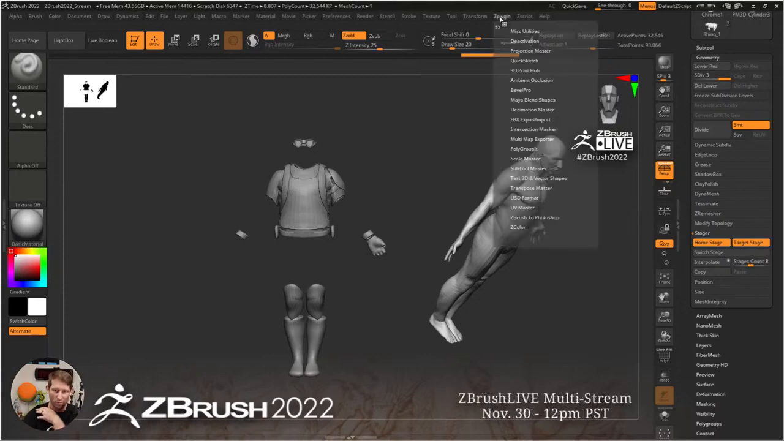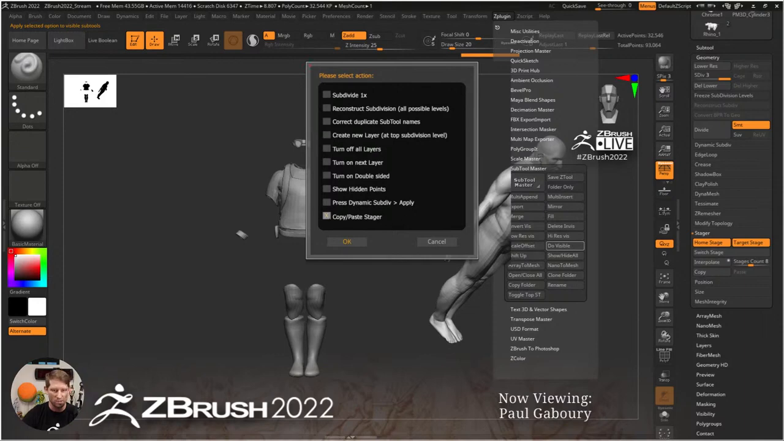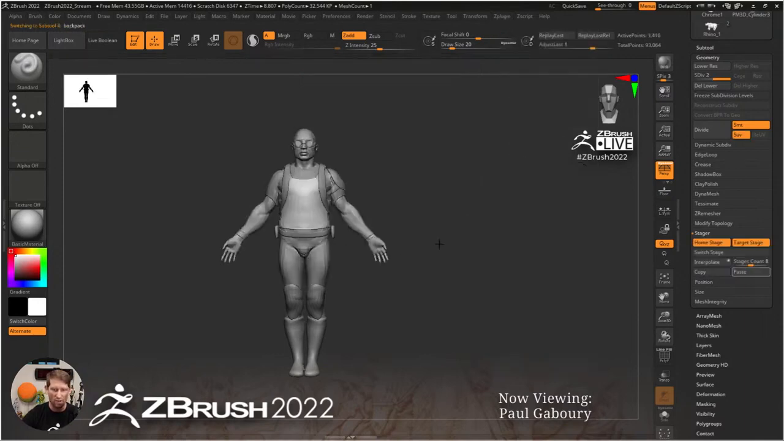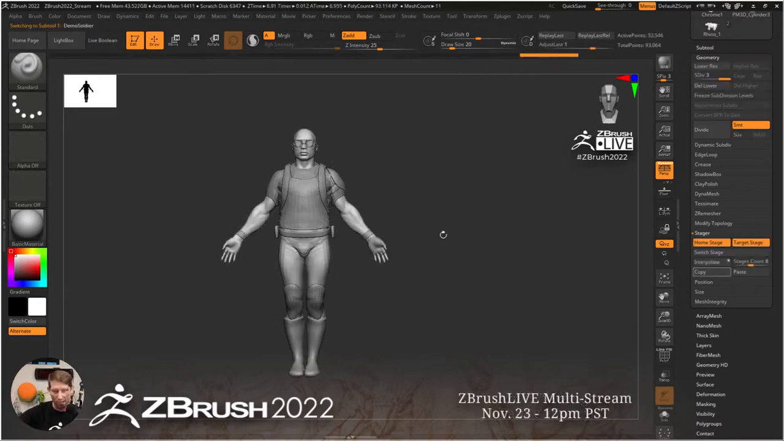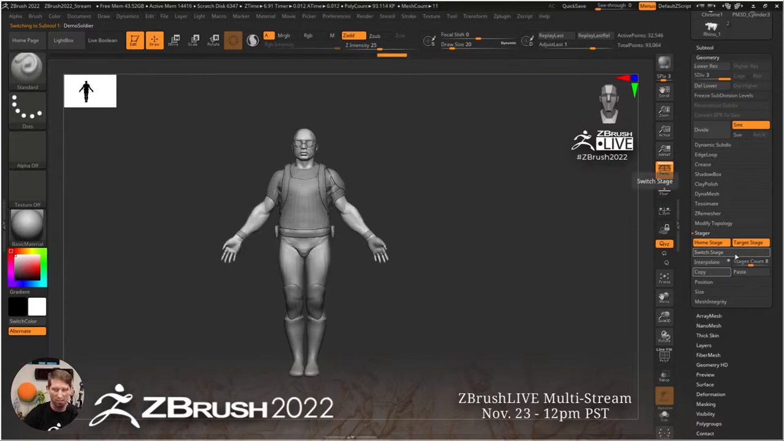I'm going to go into our plugins, and I'm going to go into Subtool Master. And in here, what we've added is the ability to do visible, and you can see there's actually copy paste stager. If I hit OK, it went through all the subtools. And now not only do I have the ability to switch this guy, if I down arrow key, I can switch this one.